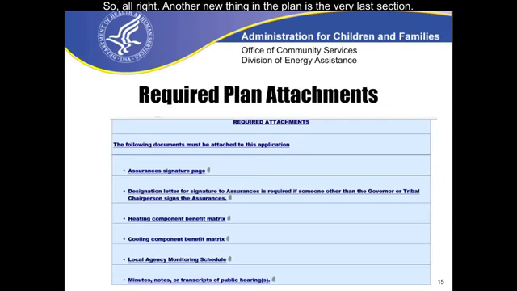All right. Another new thing in the plan is the very last section. It's a section on required attachments. So we're doing this so we can limit the back and forth. There's not going to be any more you forgetting something, me having to call you back, you having to re-upload it into OLDC, me having to reject it, you having to unsubmit it. We're not doing that anymore. The validations built into the form won't let you submit if you're missing required things. Required things such as the governor's signature of the assurances.